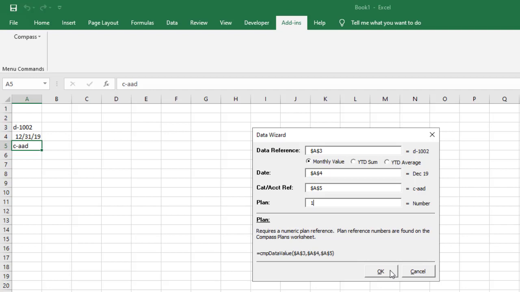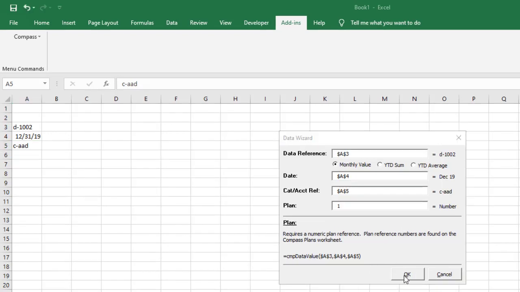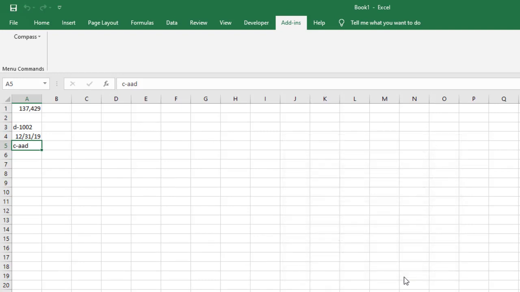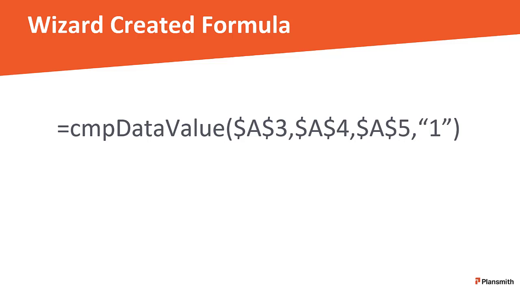So we're all set, and when we click the OK button, you'll see the value appears in cell A1. In fact, if you click on the cell, in your formula bar, you can see the formula that the wizard created. Let's take a closer look at this formula that was created by our wizard. This is the most common type of formula used by the Excel add-in, but there are a lot of other types, and we'll review some of those later in the session.